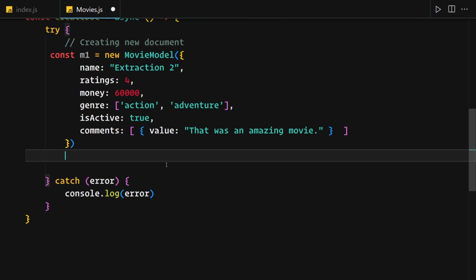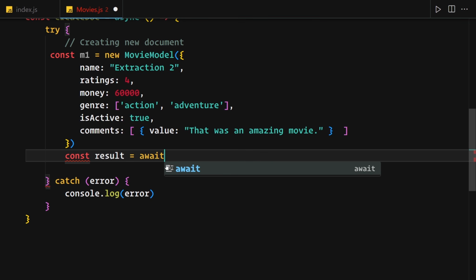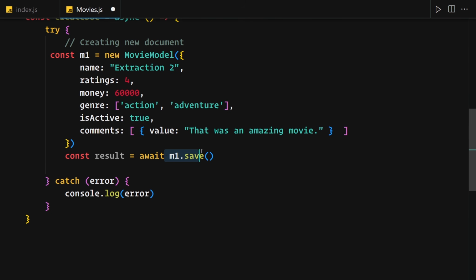So what I'm going to do is write const result, and it will now equal await in this case, and I'm going to use my m1.save method right here. If we call this method, it allows us to store this data into our database. So what I'll do is I'm going to write console.log and result.